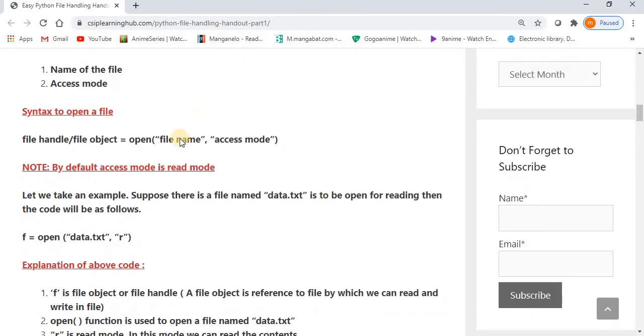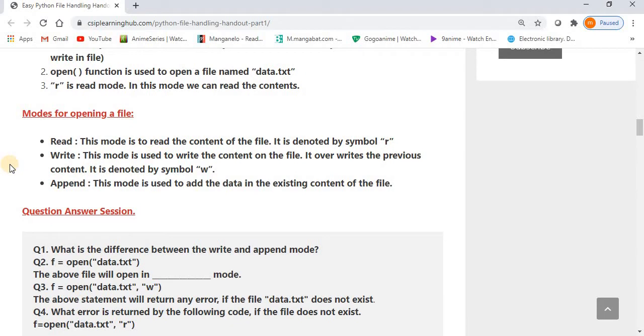So explanation of the code we have done. Now there are three modes. Again an important question: name the three modes of opening a file. What is the difference between write and append mode? Read mode, by the name, we can understand, basically helps us to read the content from the file. Write is also very clear, it helps us to write the content. But append also helps us to write the content, with a difference.